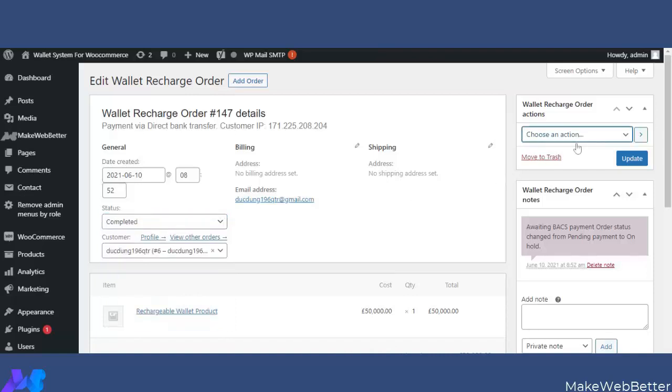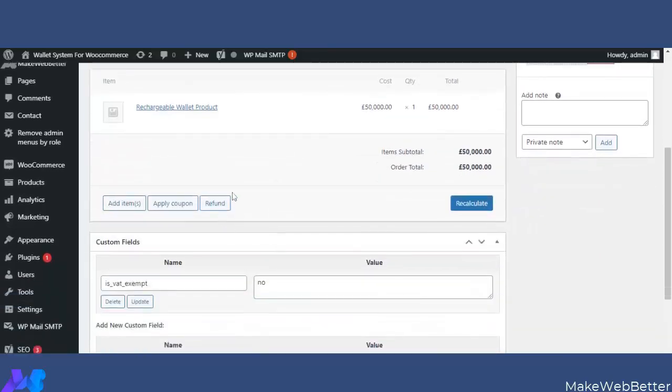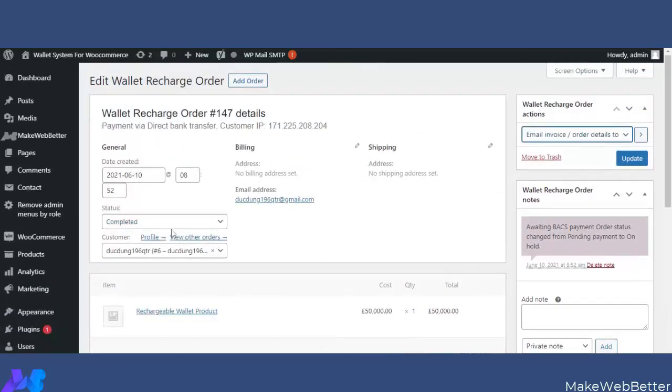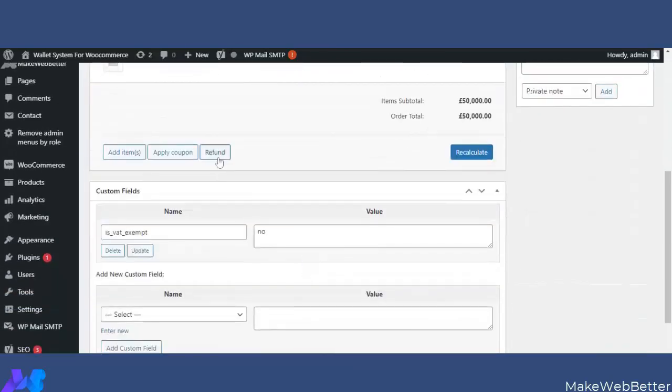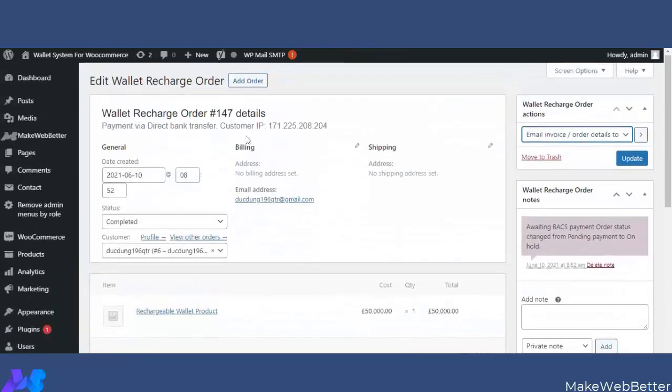And if you want to send an email invoice, resend the new order notification, or regenerate download permission, he can choose any of the actions. Like if I want to send the email invoice, I will click on this. And if the admin does not want to complete this order, or wants to refund that order, he can simply click on this option and the amount will be refunded to the wallet. After doing all the settings, you have to click on update.